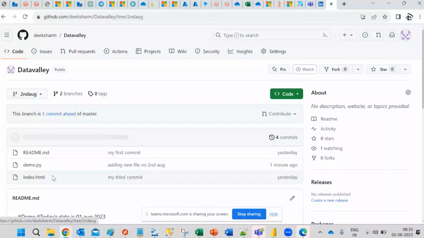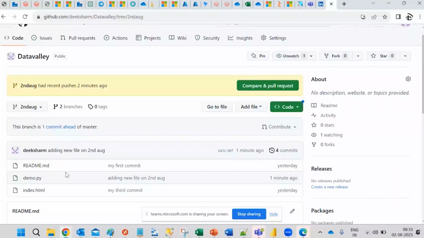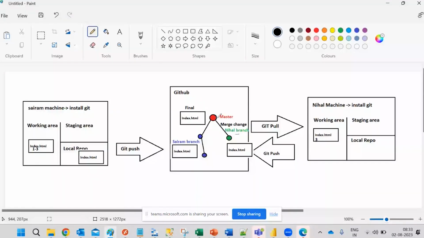So if you need the changes to show, you need to merge them, right? I told you over here, if you need to reflect the changes you have done into the master branch, you have to merge the changes. Then only it will reflect in the master branch. Otherwise it will not reflect whatever changes you have done. If you add new lines or new files in your branch, they will remain available only in your own branch until you merge the changes into the master branch.